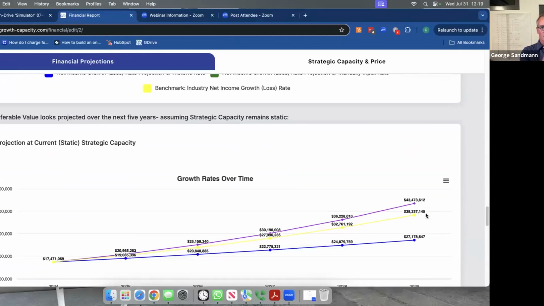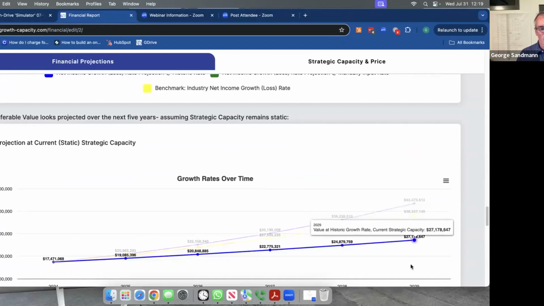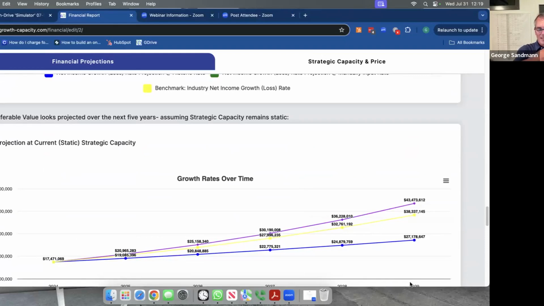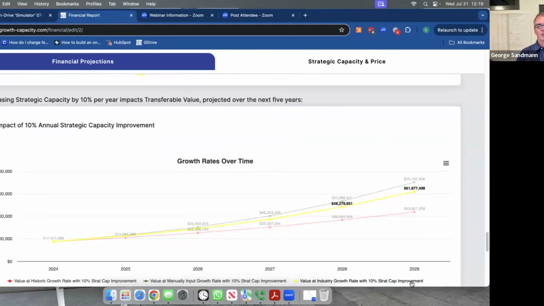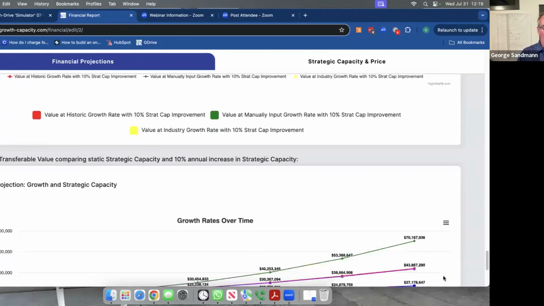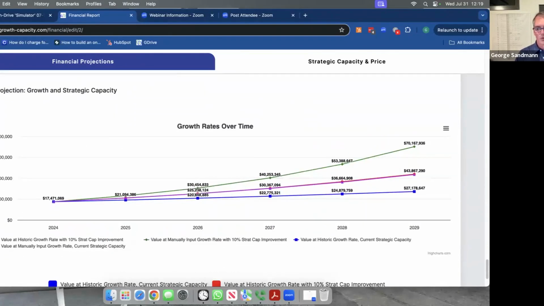Now we get into the really interesting stuff, the meaty stuff. How would transferable value look projected over the next 5 years? And we're going to look at this from 3 perspectives. The first chart is a current or static strategic capacity. So they're at 57. They're going to stay at 57. The next is if we can do that 10% increase in strategic capacity or business quality. And then the third of the value charts, the 5th in total, these again. So we're going to do value at historic, value at manually input, and both of those at current strategic capacity and at a 10% annual increase.